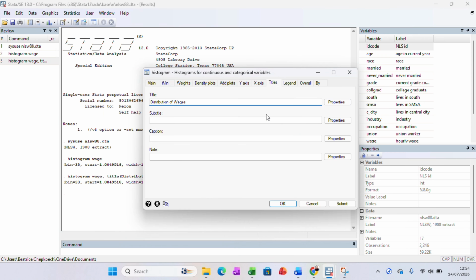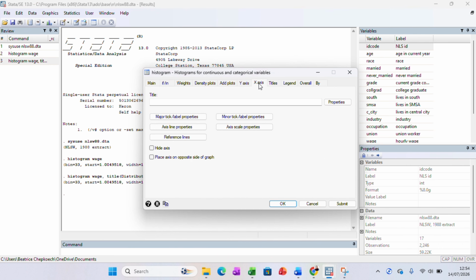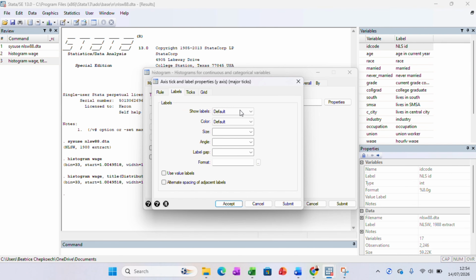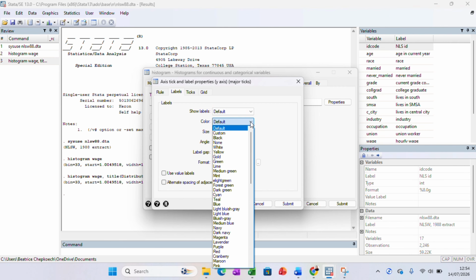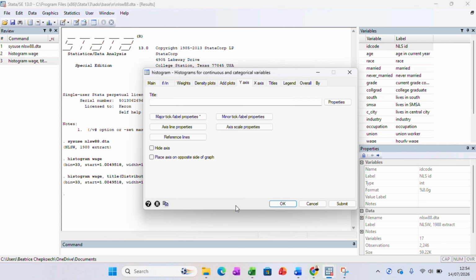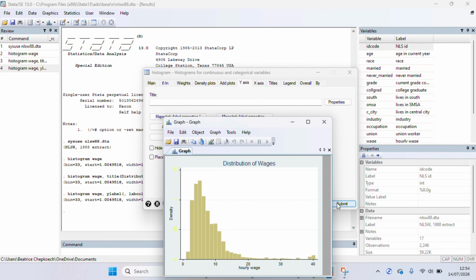And then also I can do some other editing. For the y-axis, I want to do some editing. I'll leave the rule to be the default rule, and then I go to labels, and then I'm going to choose the color of the labels. Then I'm going to use yellow, and for the angle, I'm going to have it vertical, and then I'm going to click Accept. Then I submit.